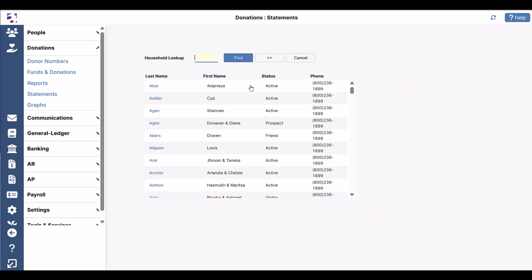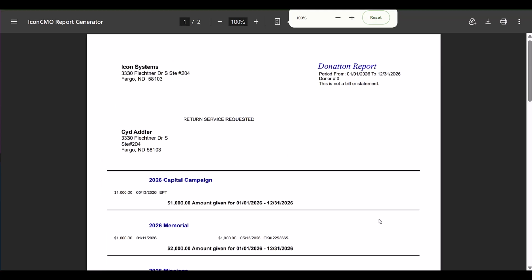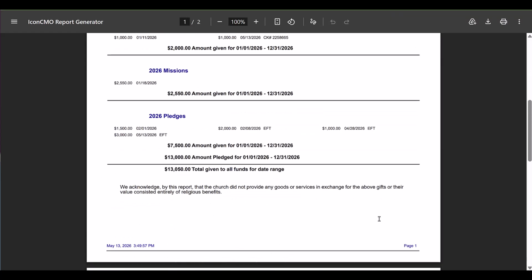To look up a statement for a single donor, click Lookup. Enter the first few letters of the donor's name and click Find. When searching for a donor with an individual number, search using the household name. When the household is selected and the statement is generated, the individual donor's statement will also be included.